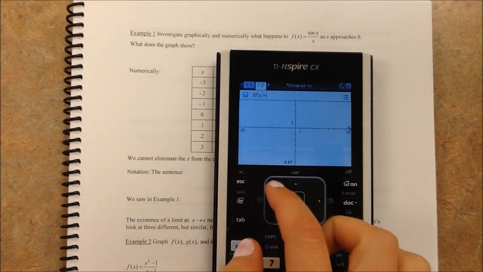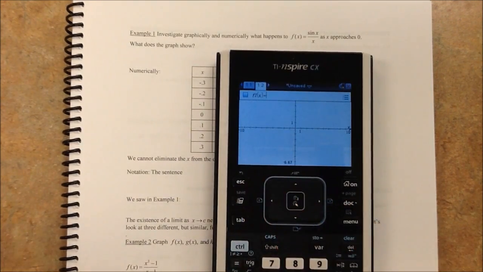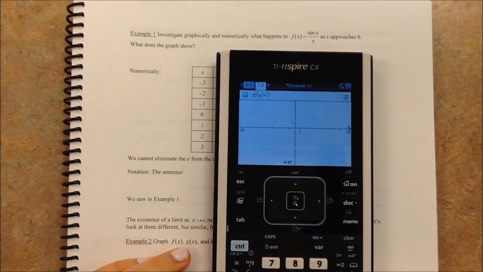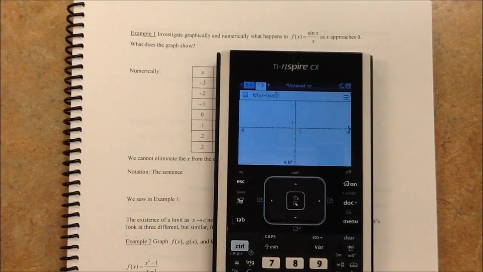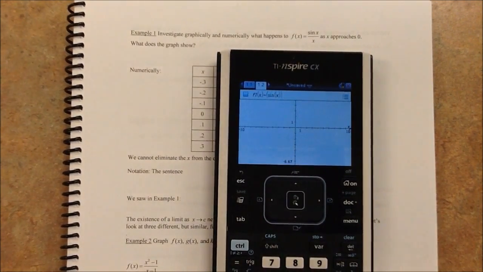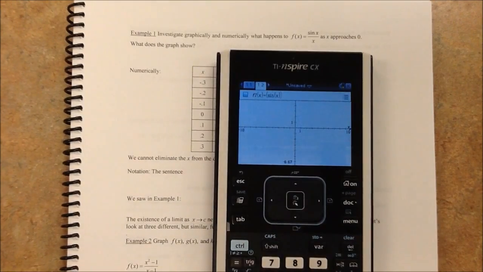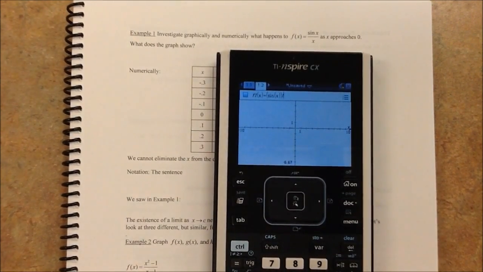If you were working on an 83 or an 84, you will just hit y equals, which is in the upper left-hand corner, and type in this function. So we are going to put sine x in parentheses. On the Inspire, there is a trig button right next to the 7. Select sine, put your x in there, and then close parentheses for the x, and then close parentheses for the numerator, and then divide by x.